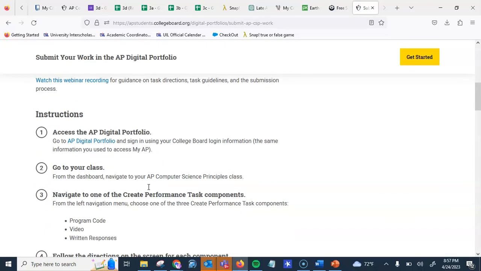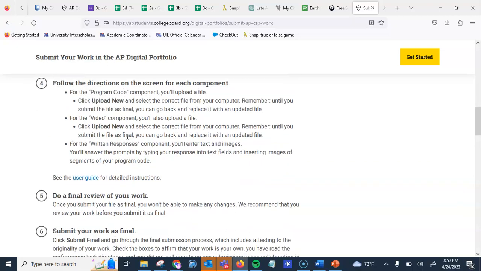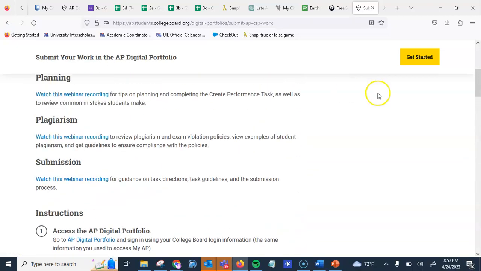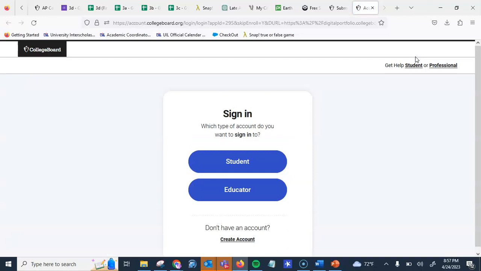It gives you planning, plagiarism. You can go through all the rules if you'd like. I suggest that you do, just so that you have an idea of what is required. Go ahead and click on Get Started, and it's going to prompt you to log in. All the instructions there are pretty self-explanatory, I believe.